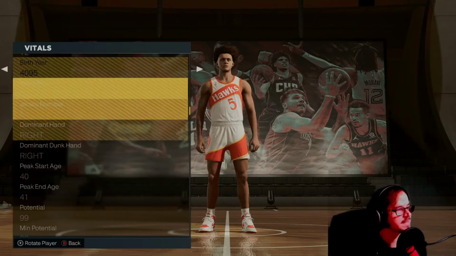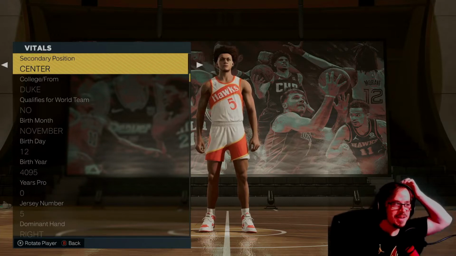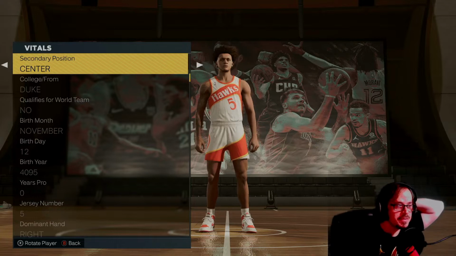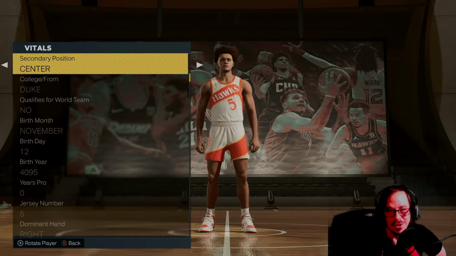Oh yeah, okay, so you can see it clearly from right here. It says his birth year is 4095. So it thinks he was born on November 12th, 4095 for some reason. Which is why he's negative 2,000 years old.